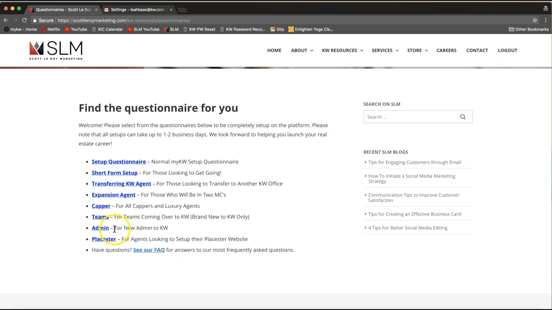Admin questionnaire, so that is for any staff joining your market center. If you get a new ASC, for example, or even if you have a real estate team in your office and they get an admin on that team, that's how we would set them up. And lastly, we have the Placester questionnaire, so that's great for any existing agents to fill out.